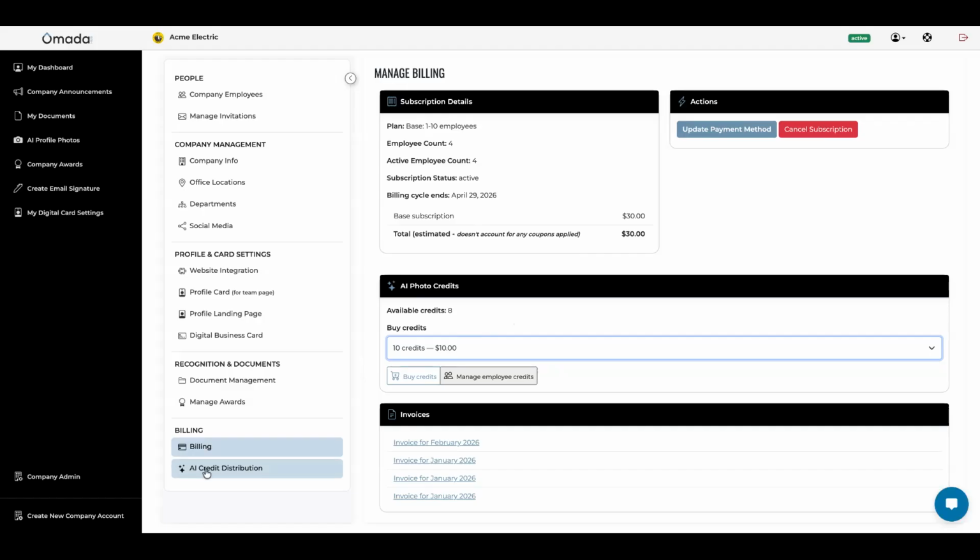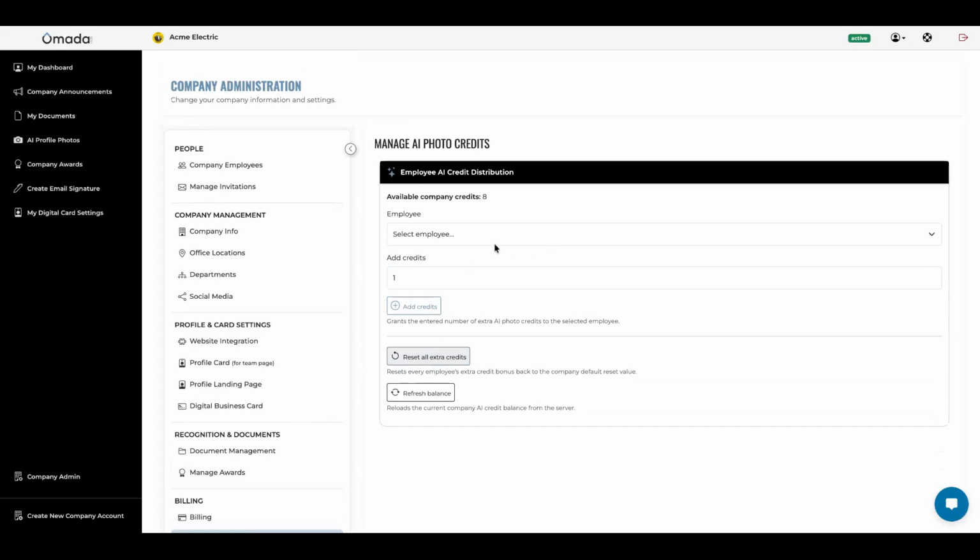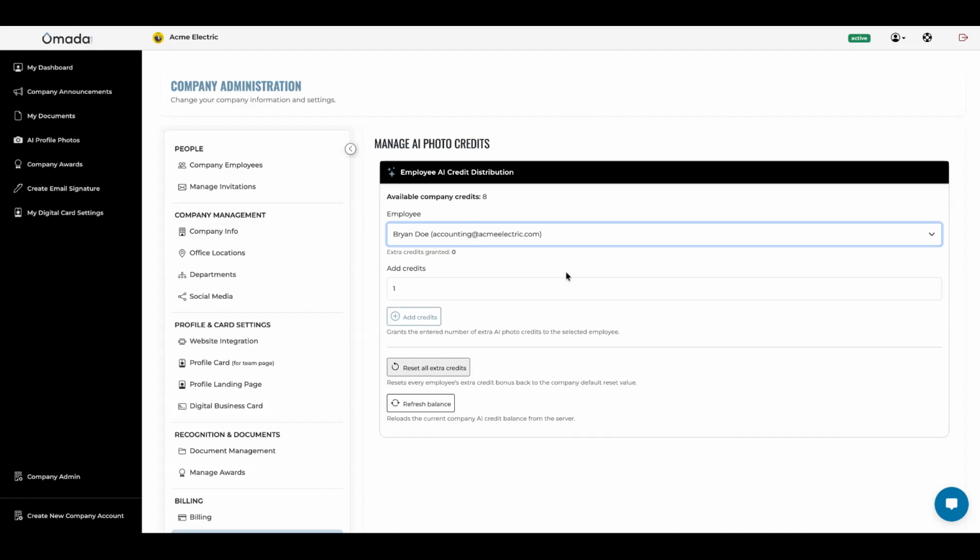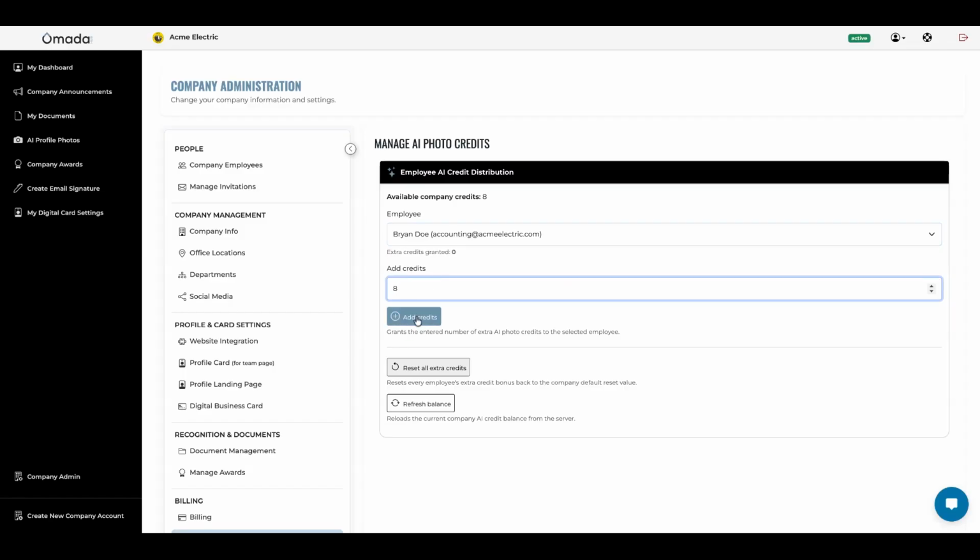And then you can do AI credit distribution. So if you have an employee, someone that's adding employees and they need to use this a lot, you can select that person and then give them as many credits as you can. So maybe I want to give them all 8 credits. You can add credits to them. So now they can process 8 different people. It gives a default of 3 per employee.